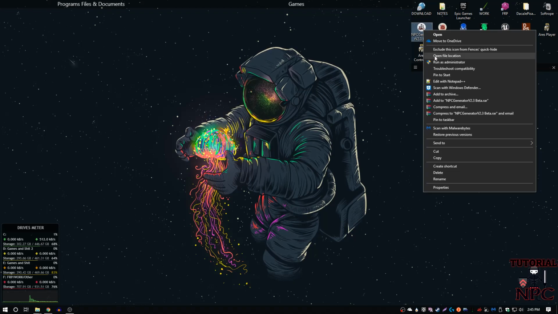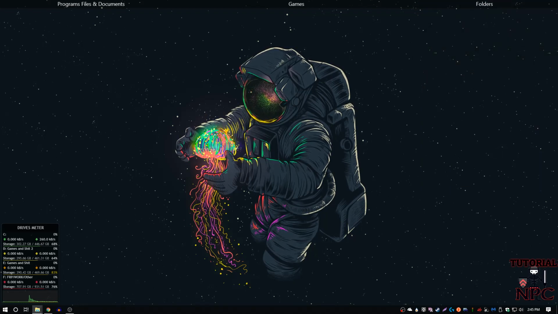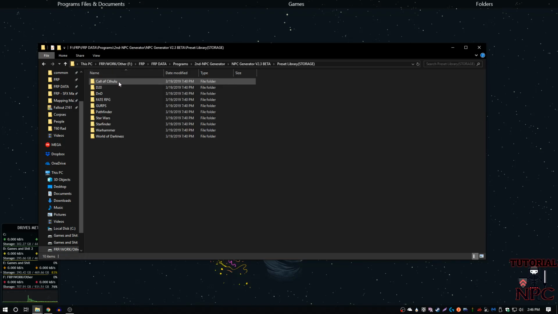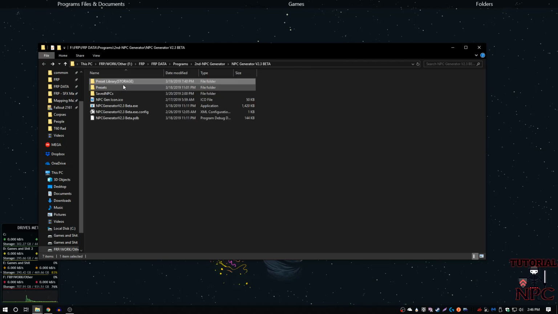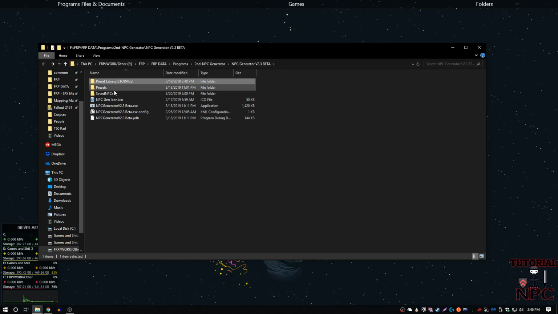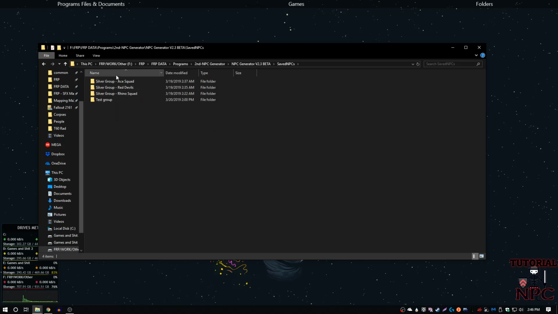So let me open up a file location and show you how this looks. We have a preset library storage that I've created so that it does not conflict with the presets that the program is reading. This is the folder the program is reading, and this is something I've created as a storage. These are the saved NPCs that I was talking about earlier.